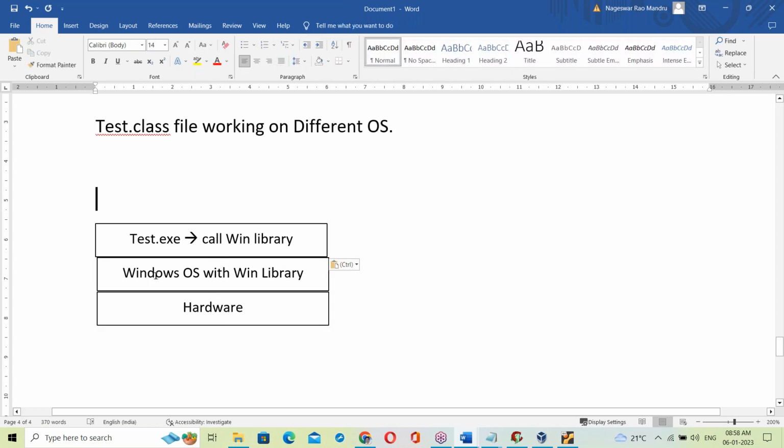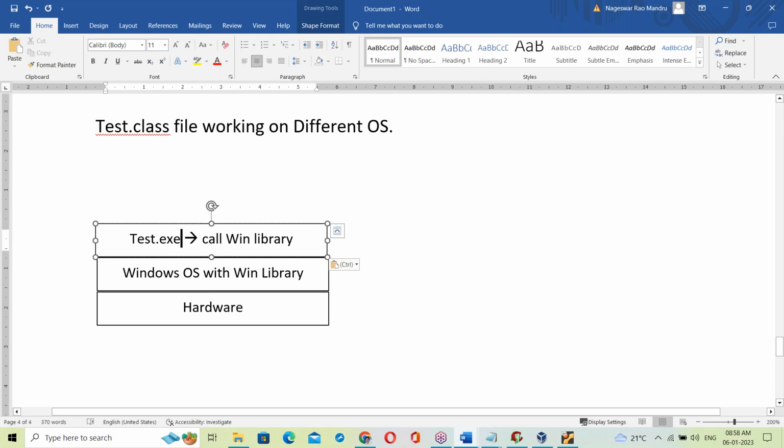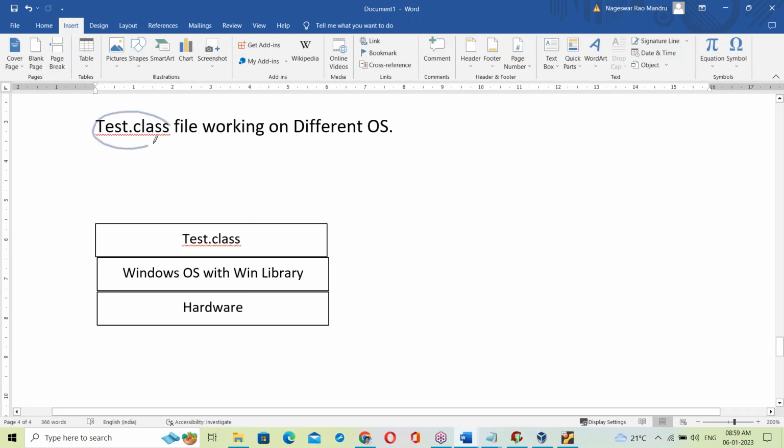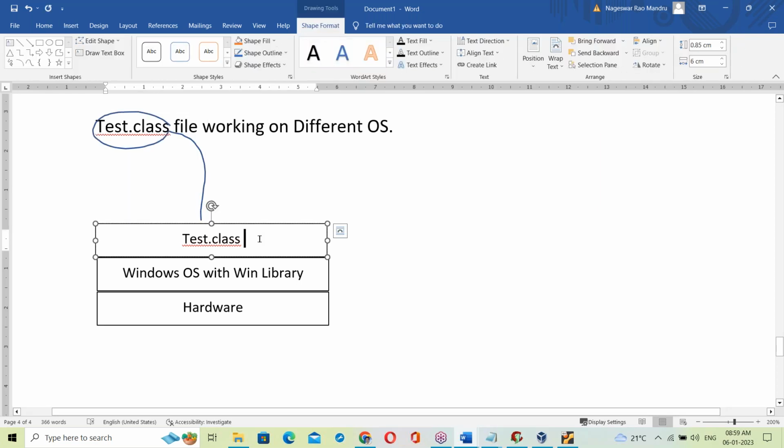Hardware, Windows OS, Windows library, and the tested dot class file. After placing it on the platform and trying to run this tested class file, what happens here? Can we run this tested dot class file directly? No, we can't run it directly here.